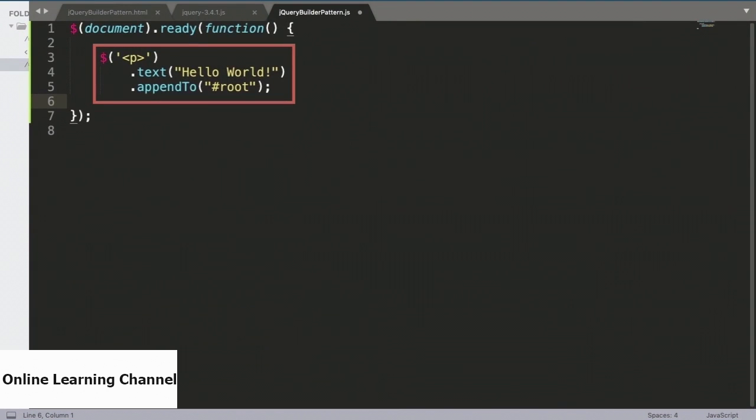I'm now going to use the builder pattern in jQuery to construct a new paragraph element that I'll append to the HTML structure of my page and display within my web page. Dollar followed by the p tag will construct a new paragraph element. This is the portion of the jQuery builder that creates a new HTML element.